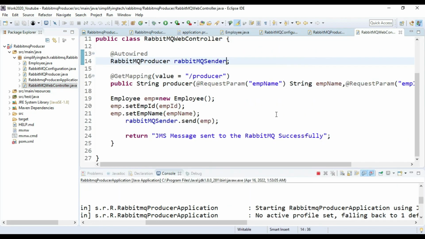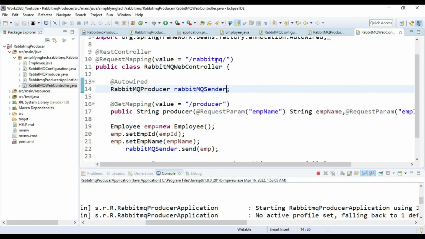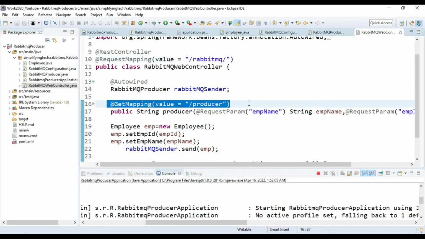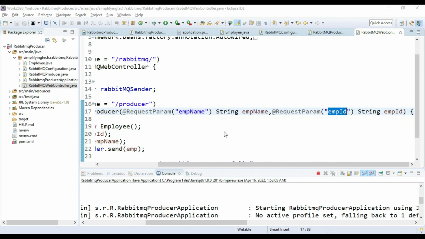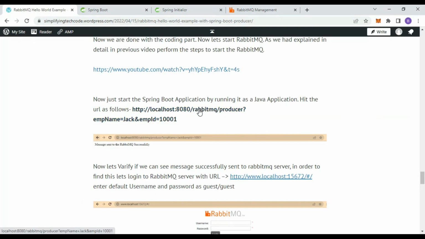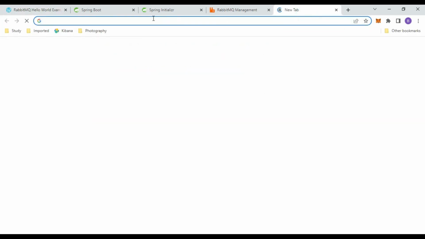Here in the controller, I have defined this context root and that is the request mapping, so that we can define it in the UI after your post name. Then I am calling the get method, using the string producer, and then employee name and employee ID. In the same way, this is the context root and this is the get mapping and this is the employee name and employee ID. So as per your POJO class, copy this and just hit it in your browser.